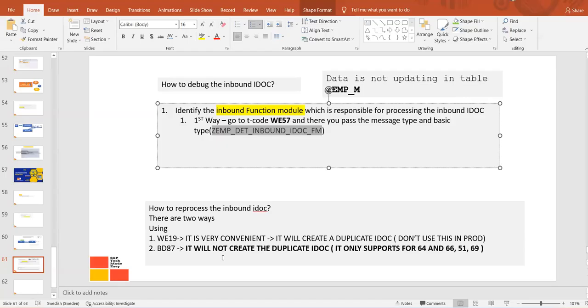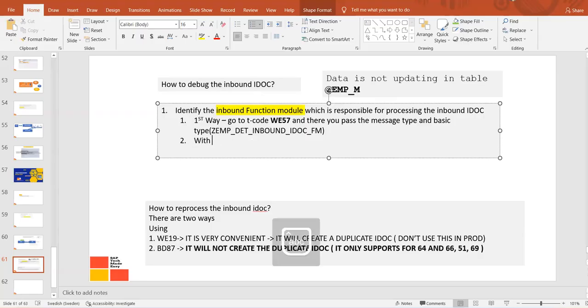Now, one important point over here: this is the first way how you can identify the inbound function module. The second way, through the partner profile also, with WE20. WE20 is for what? Partner profile. Okay, partner profile. So through this also we can identify the function module.